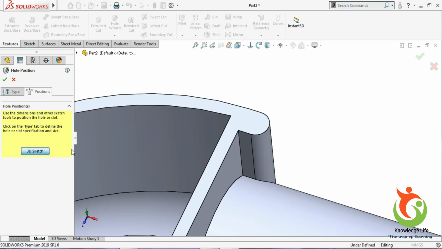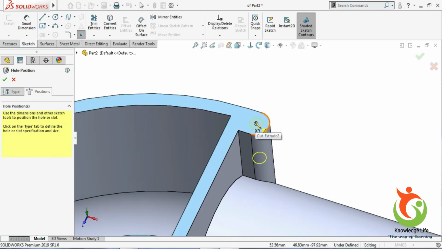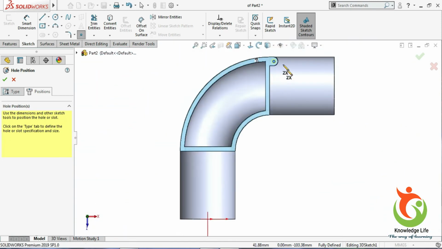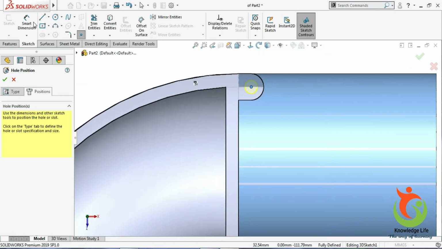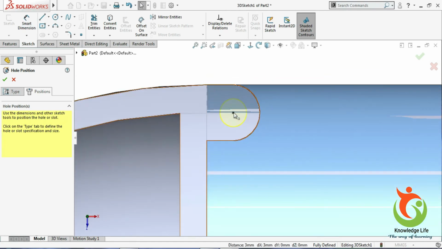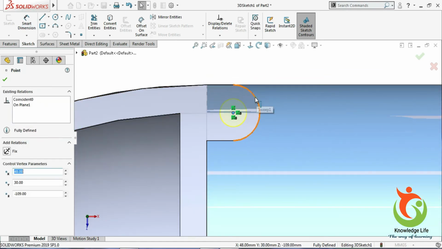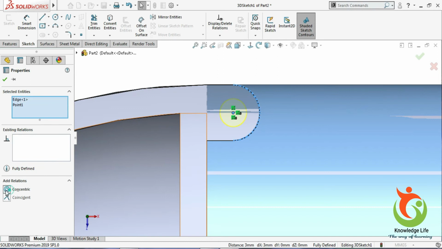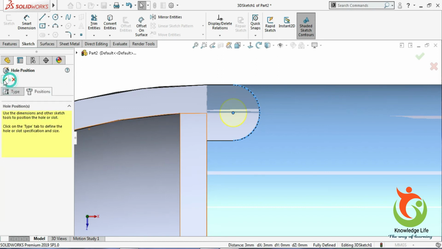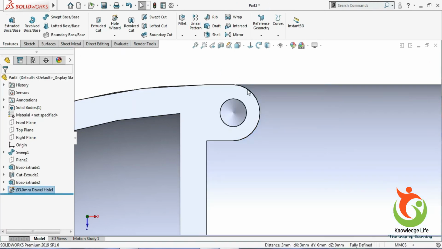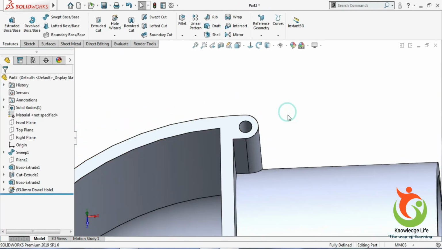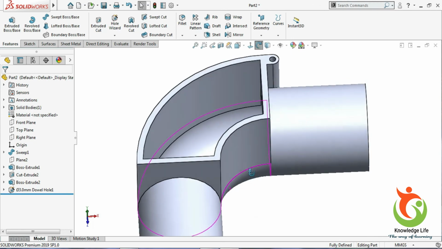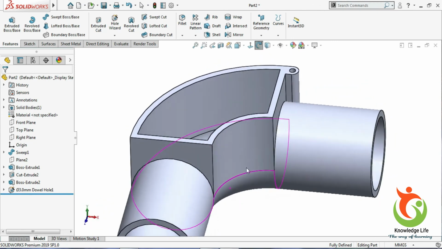So click on this 3D sketch and click on this face like this and make it normal to the plane. Now you can give the dimension here. Click on the dimensions. You can give this and this, having the relation concentric, and just go with the OK. Just go like this. Now you can see it is like this. Now in the same way we need one more same kind of thing here also.